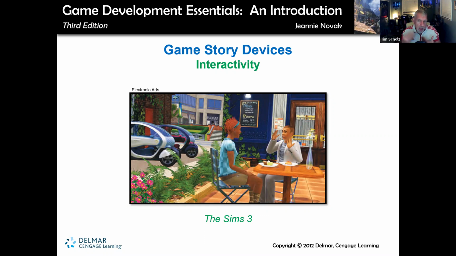So now that we've gone through and we're building up on the story, and there's so much information in here, we're going to specifically talk about games and game story, and the different devices you can use within the game. These are things that differ from traditional storytelling and are more specific to games because of how games are. And the first one is interactivity.